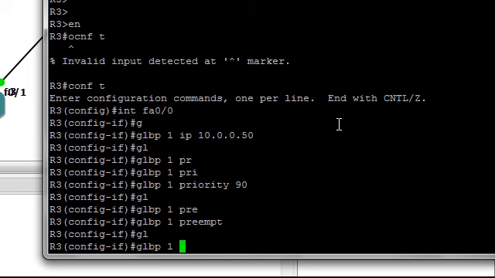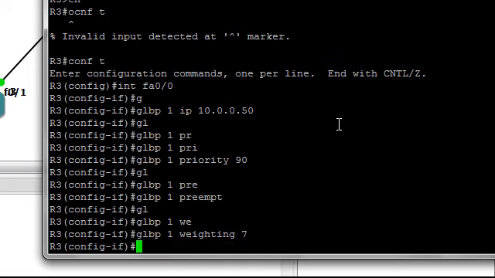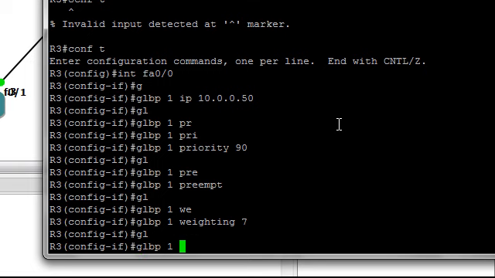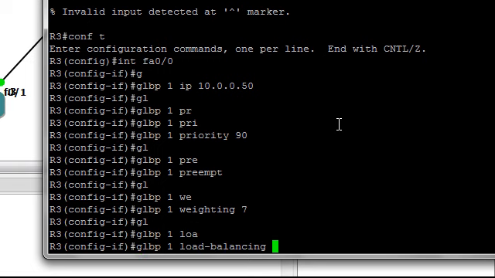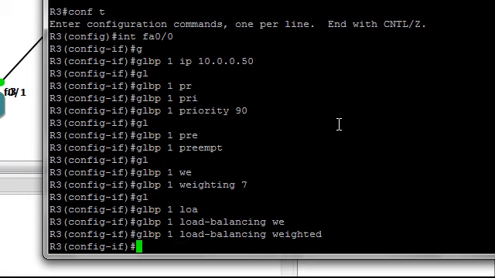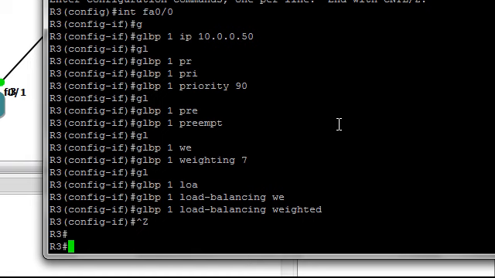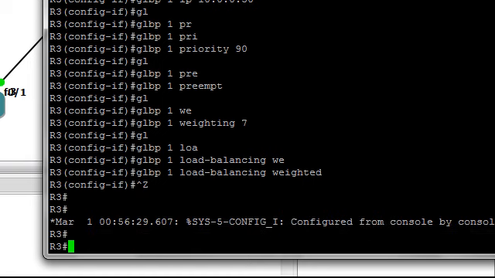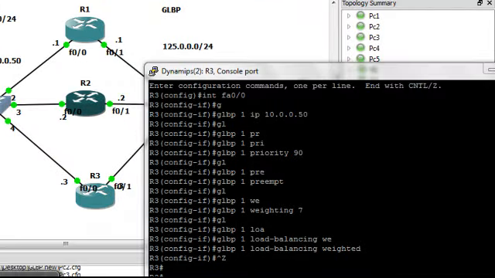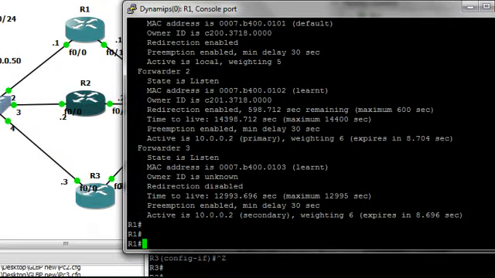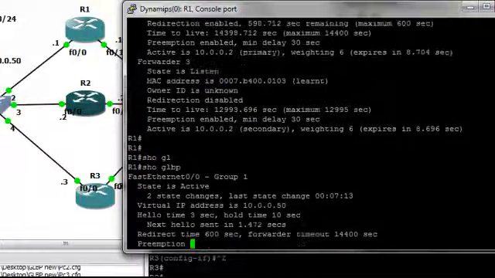GLBP 1 weighting 7. GLBP 1 load balancing based on weighted. So now I have everything here, and I think it's okay. Let's go to router 1 and make another show GLBP.